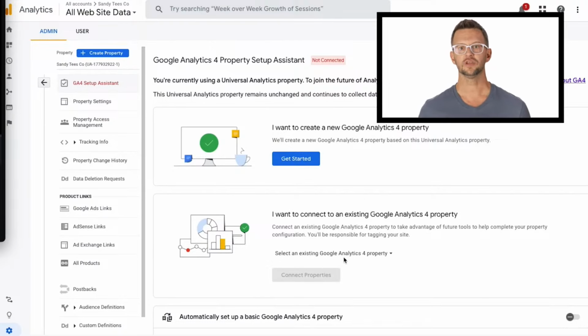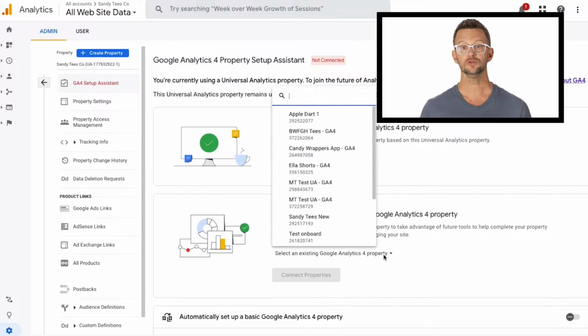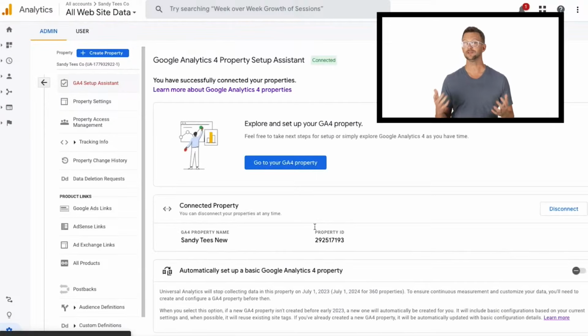If you already have a GA4 property you created separately, click Select an existing Google Analytics 4 property and choose the property that's meant to replace your UA property. Once you click Connect Properties, you did it. You can go to the connected property and use its Setup Assistant, which we'll see later this week, to compare your two properties and import a few configurations.